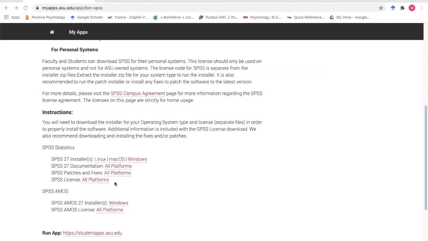SPSS 27 is the latest version of SPSS that is available to download through ASU. However, note that any files that were created in previous versions of SPSS can still be opened and accessed in SPSS 27, and similarly, any files that were created in SPSS 27 should still be able to be opened in previous versions of SPSS.